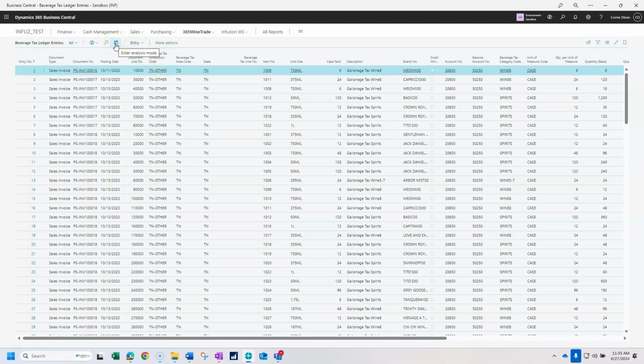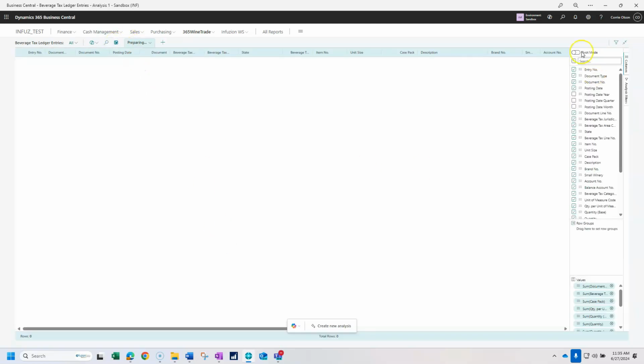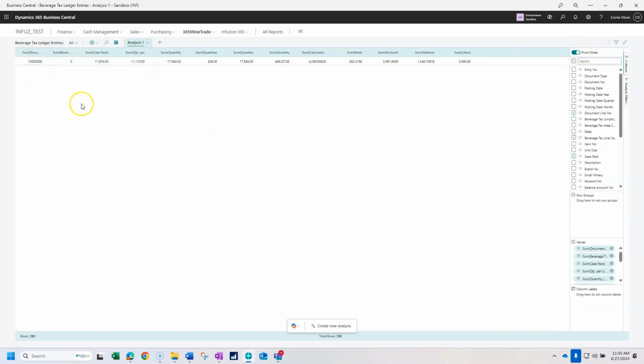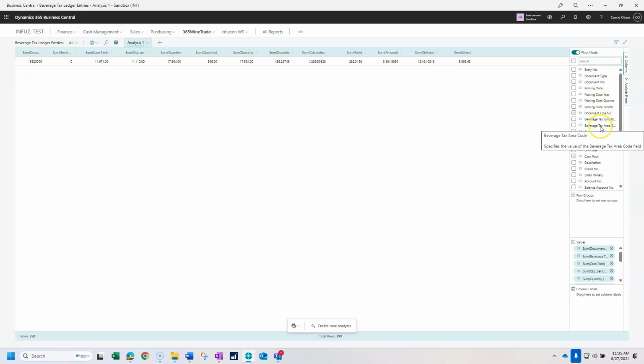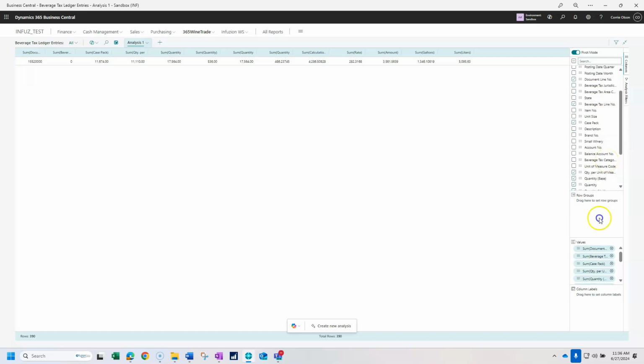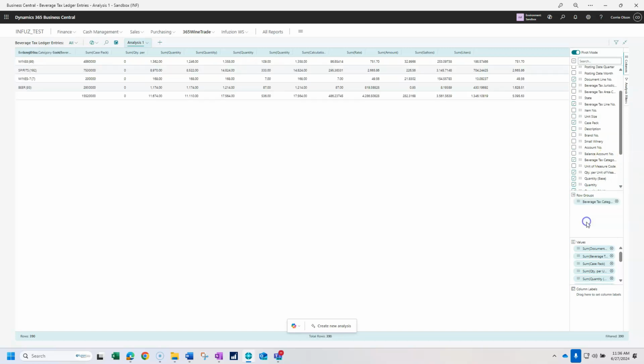So within here, you can use your analysis mode, and we can build pivots. So again, you're not having to run an external report. You can say, hey, I want by my beverage tax area code or my beverage tax chart. Here we go. And I can then see by wine, by spirits, and of course filter down to the time period you're looking. So very handy in order to do all of your reporting straight in here.